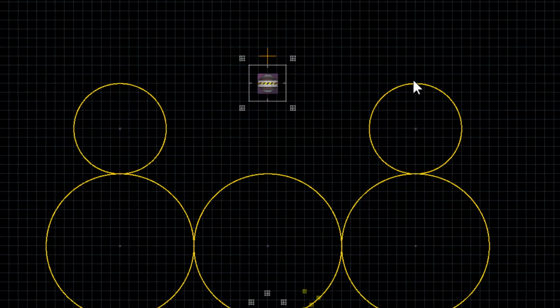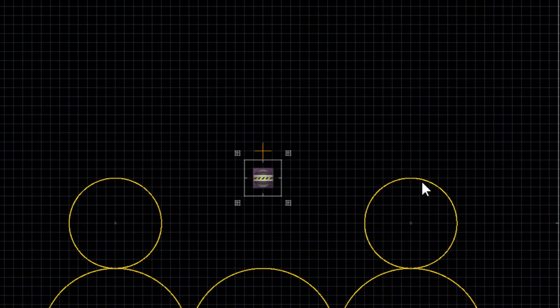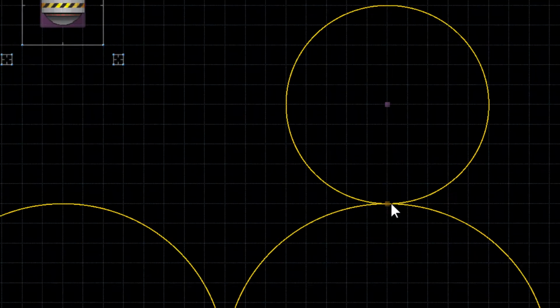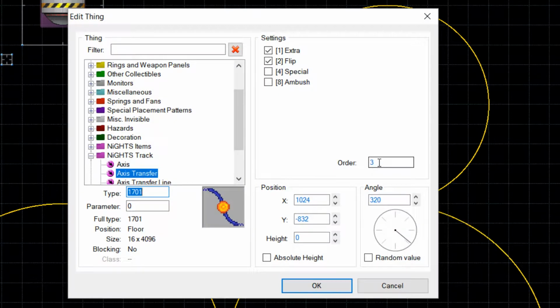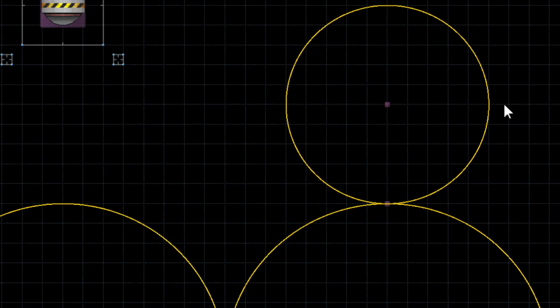So say we want a straight line, but we have our circles. In a typical setup, we have our axis transfer points, right? And our axis transfer points are numbered to the circle we want to transfer to. So that's going to circle 3, and this circle here is also circle number 3.